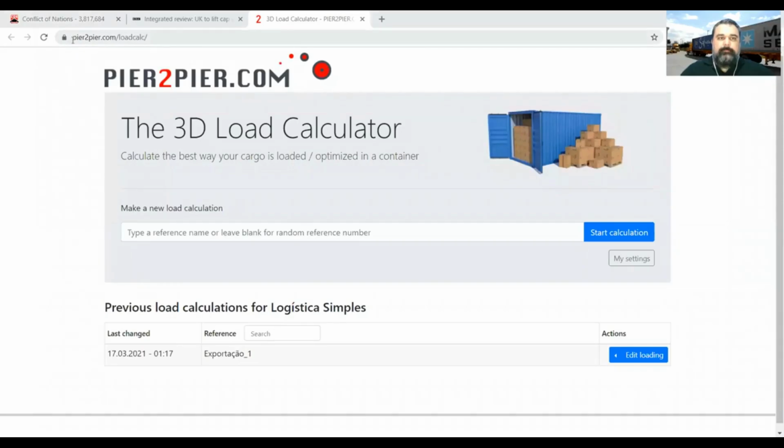It's called peer-to-peer, located at peer-to-peer.com. They have a 3D load calculator. They have actually several tools. You can get quotes for sea freight and so forth. But the best tool that they have online is this 3D load calculator.